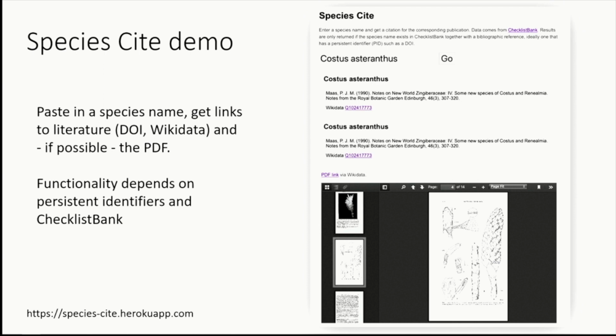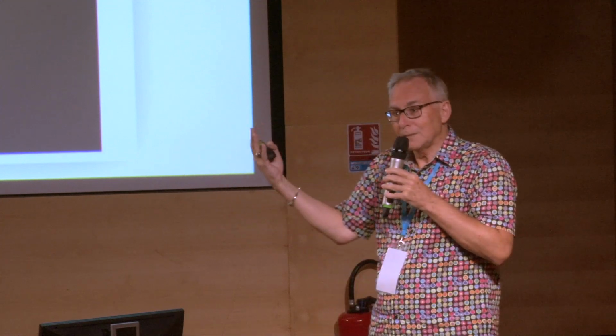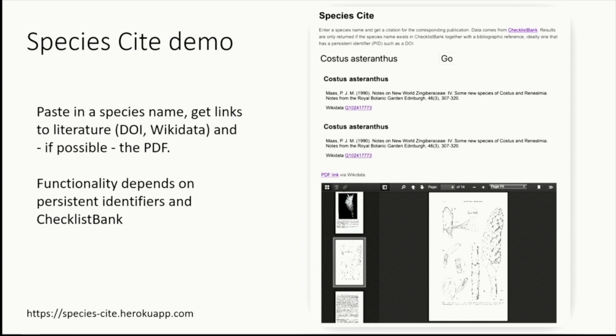They can't give them to us in many cases. What this does here is it takes these mappings, you put in a taxonomic name, and it gives you back a full citation for that particular publication, ideally with an identifier, a DOI, perhaps a Wikidata item like this one here, and if you're super lucky, a link to the PDF.